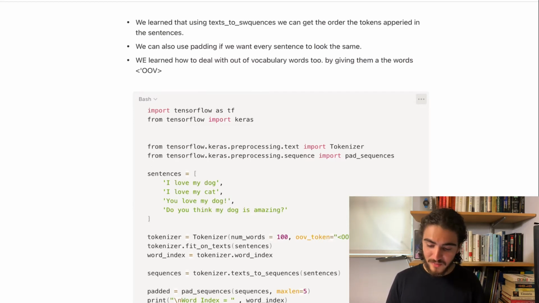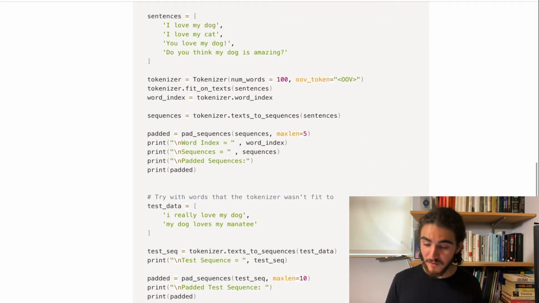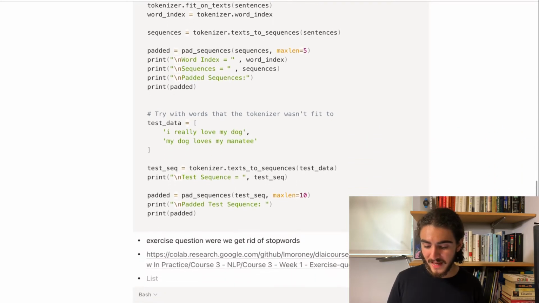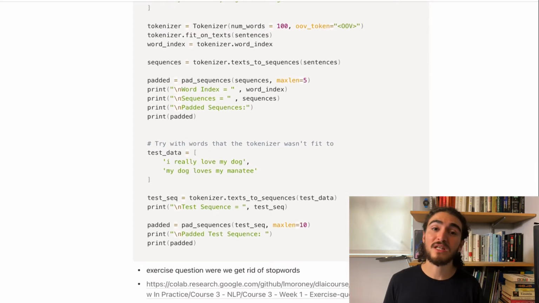So here's the example with "I love my dog, I love my cat," and how you tokenized it. You fit the text, then you can pad if you need to, and then you use test data. The test data is when you run out of vocabulary, because if you started with "I love my dog" and then you go to "I really love my dog," that word "really" wasn't tokenized and therefore is not a word that's going to appear. So that will get the out of vocabulary token, which we set as OOV, as you can see over there on the top.